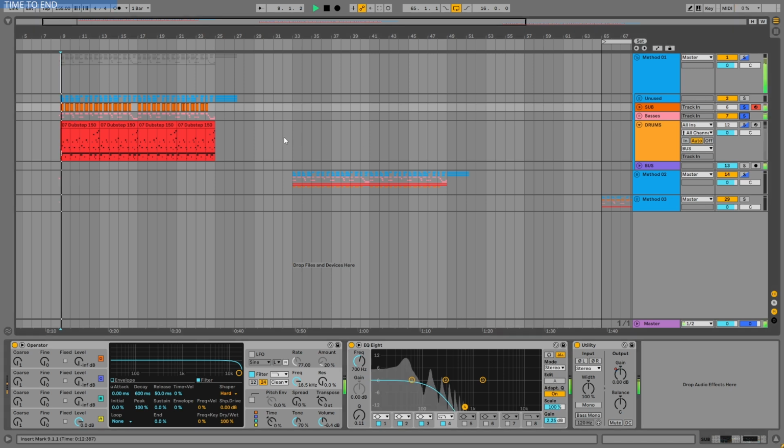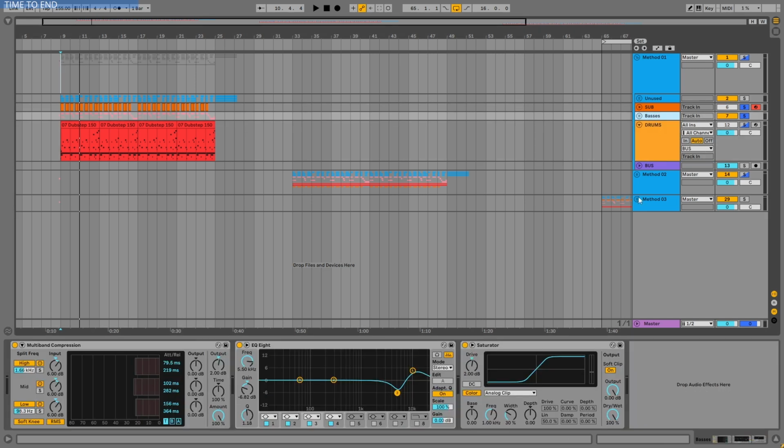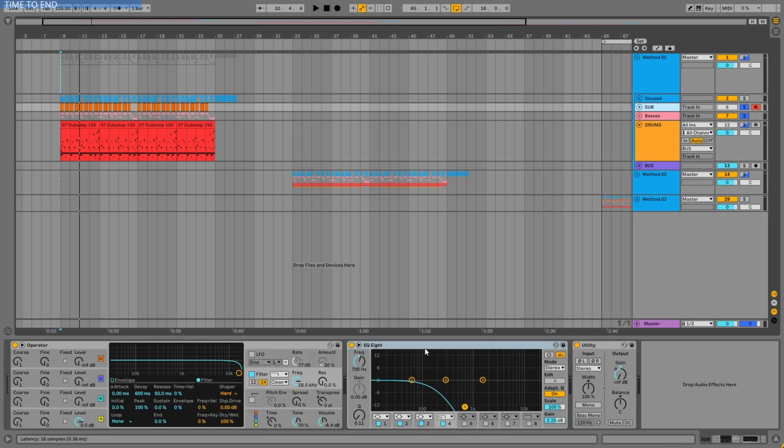Let me show them. So if I go higher, I don't know, for me it's just too artificial. I don't want to hear all of those harmonics on the mid and the mid bass area. So I think this type of filtering on the sub is enough at the moment.